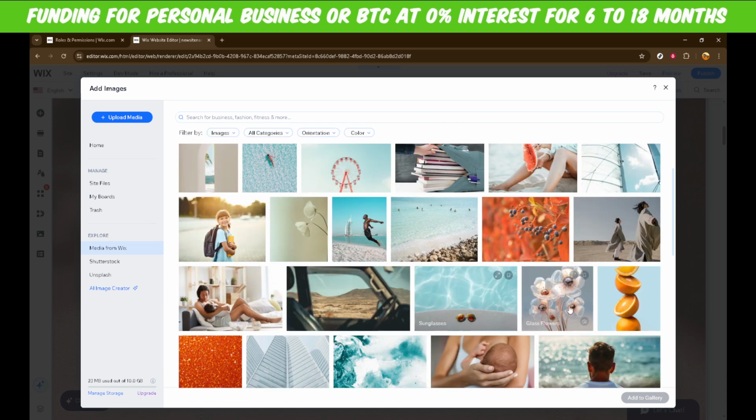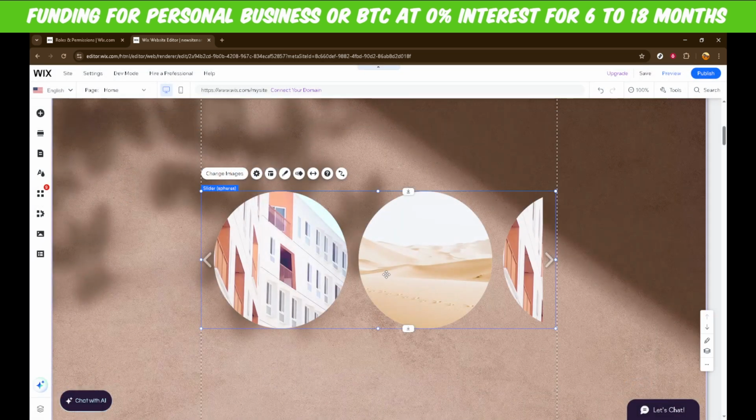And there you have it. You've successfully added an image carousel to your Wix website, ready to delight and engage your visitors with stunning visuals.